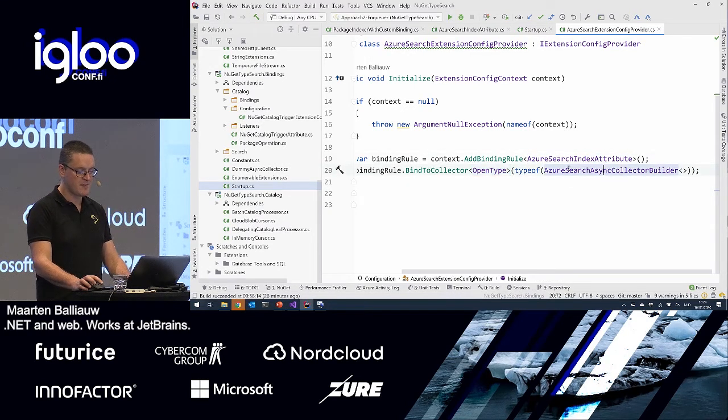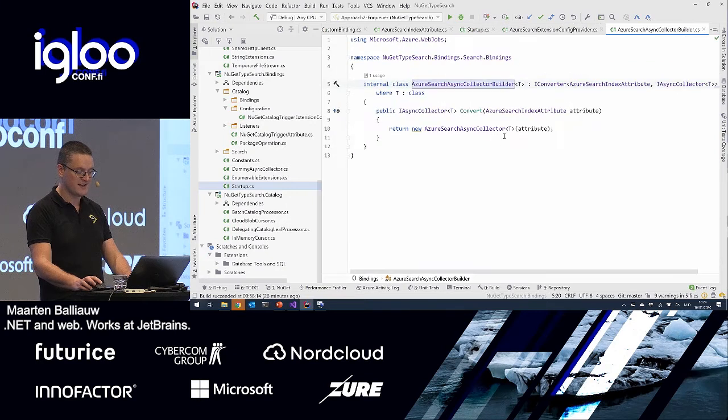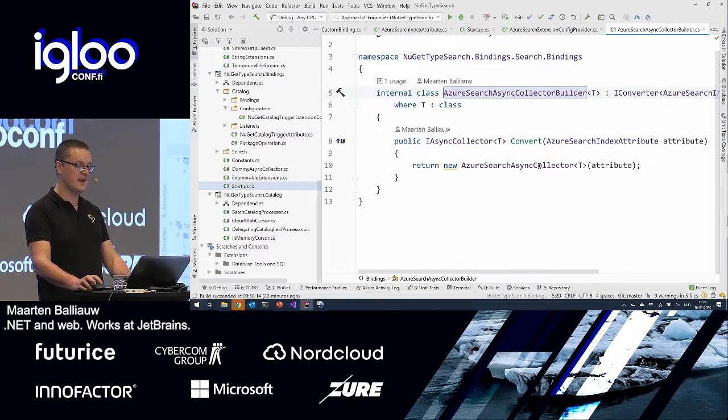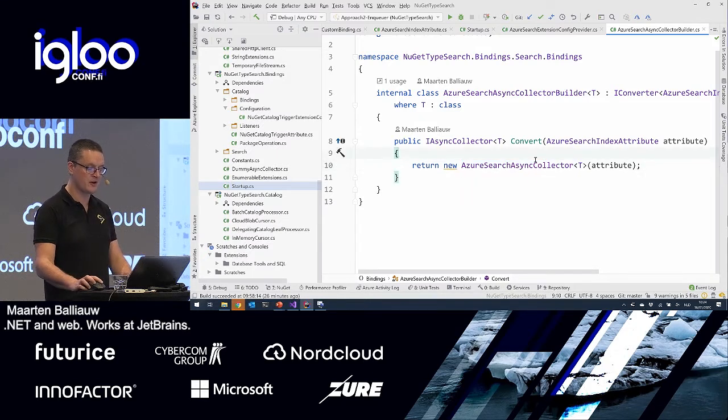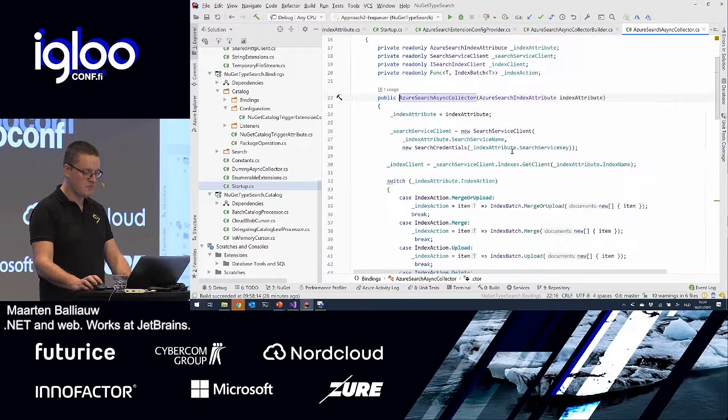Since I'm using OpenType, I have to implement this Azure Search async collector builder, which is going to make the concrete type for my package documents that I have. So this is going to, under the hood, create a proper collector for the type that I want to work with. This collector is going to be much simpler.